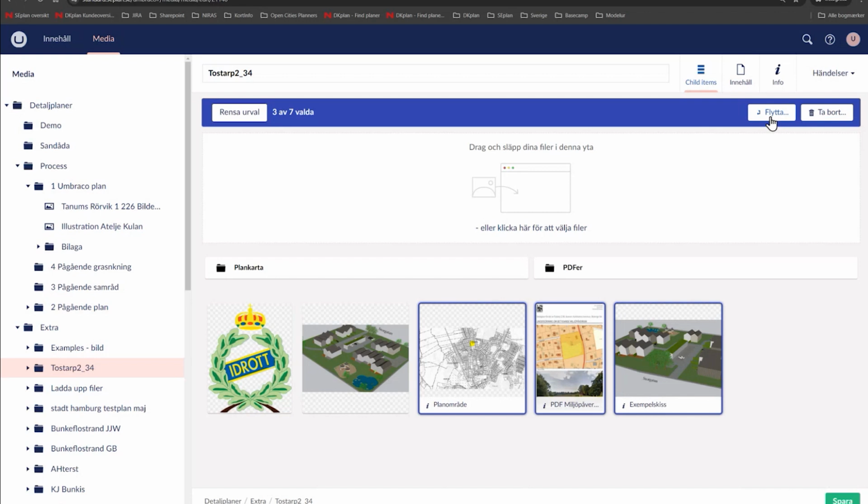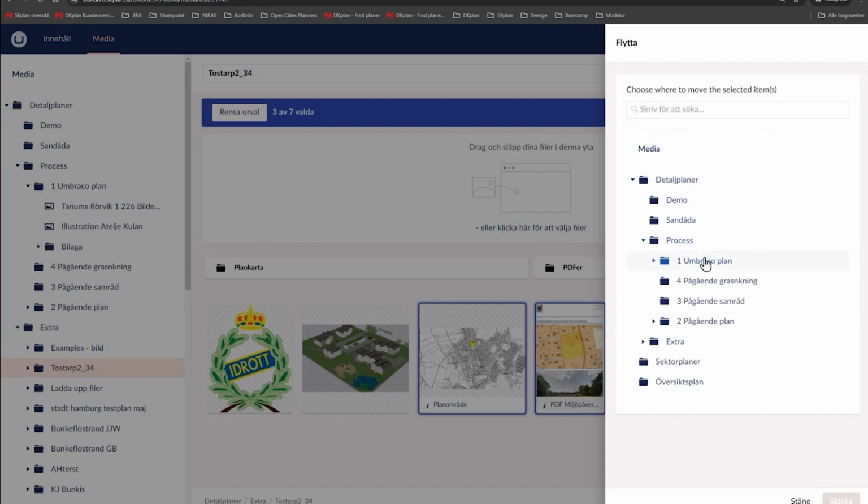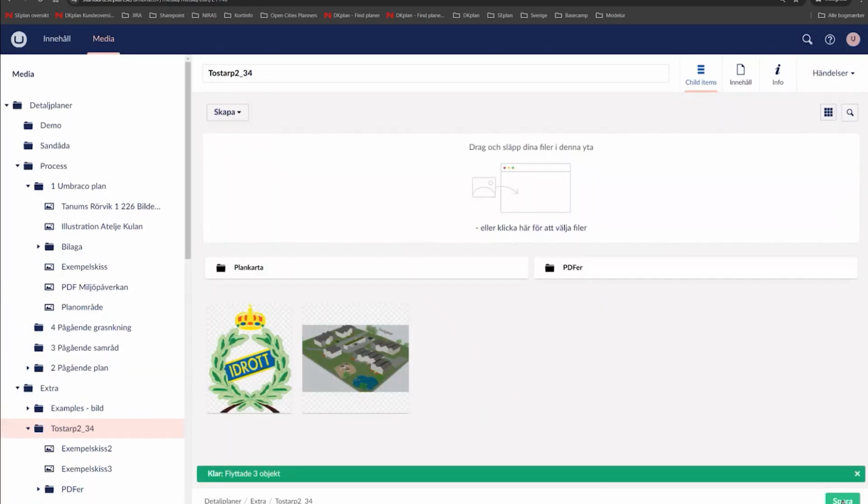And then you have this button up here called Flytta. And then you simply just find the folder you want to move them to. So let's put them in process. I want to use them in my Umbraco plan. And then I move them there. So it's actually quite easy to clean up in here.